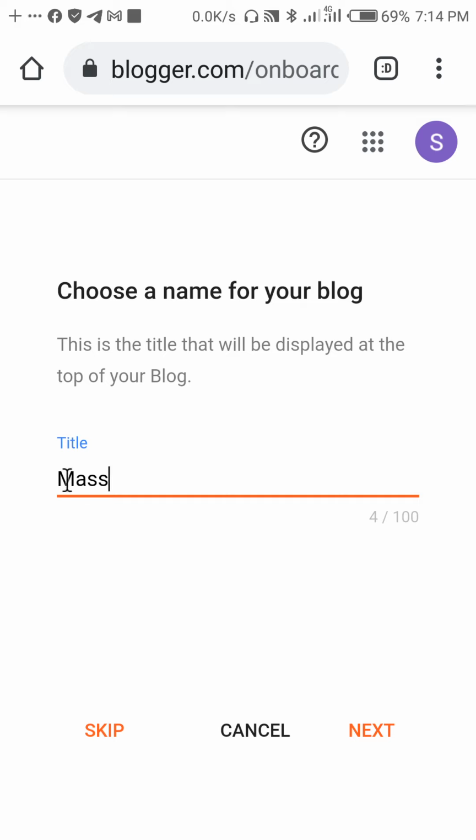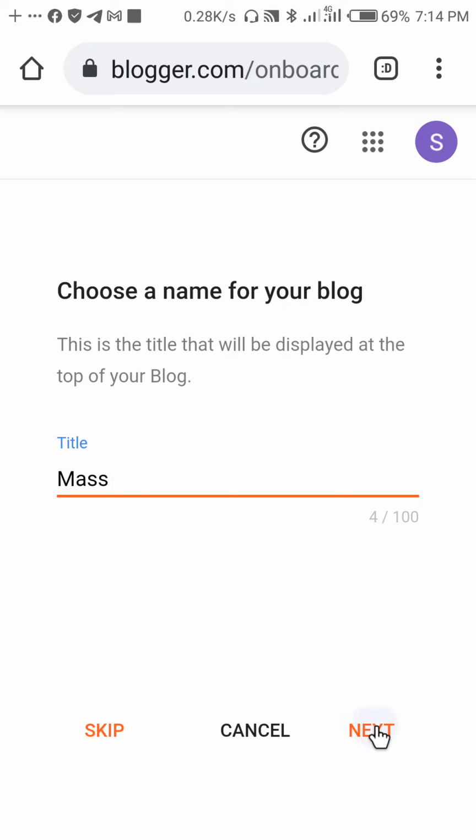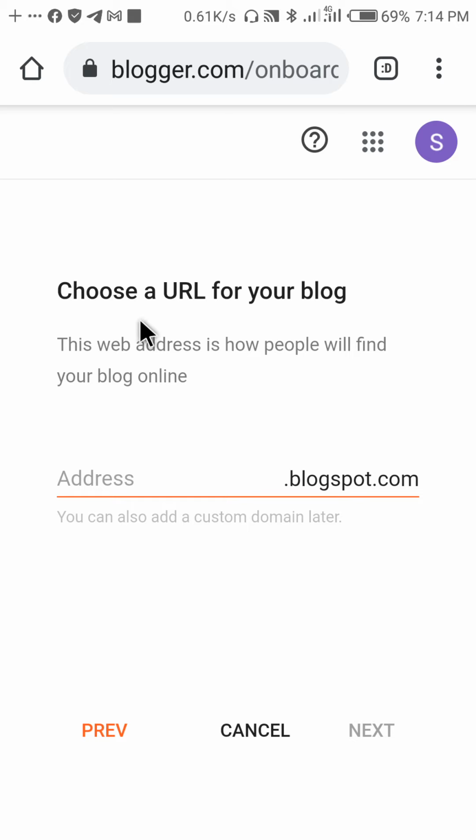Alright, so if you type the name at the bottom here, you can see we have a next button. You can just click on the next button, then here it will take you to the URL page. So it says choose a URL for your blog. This web URL is how people will find your blog online.